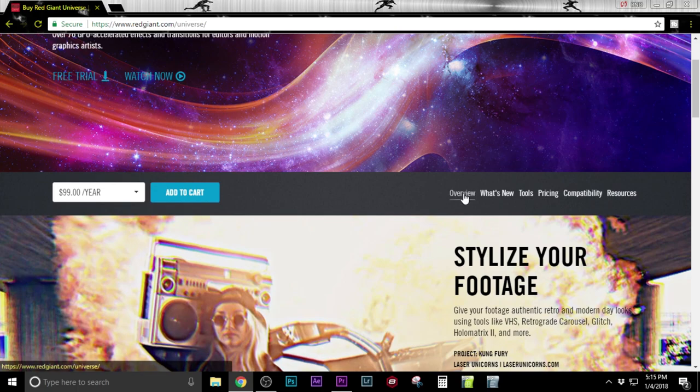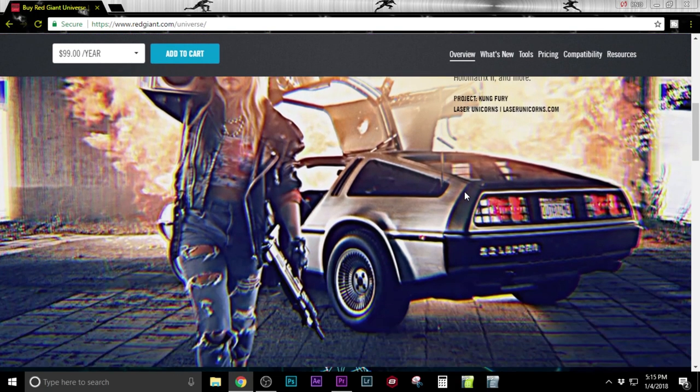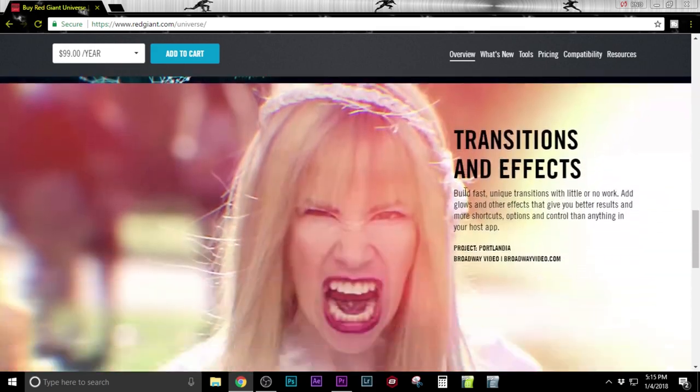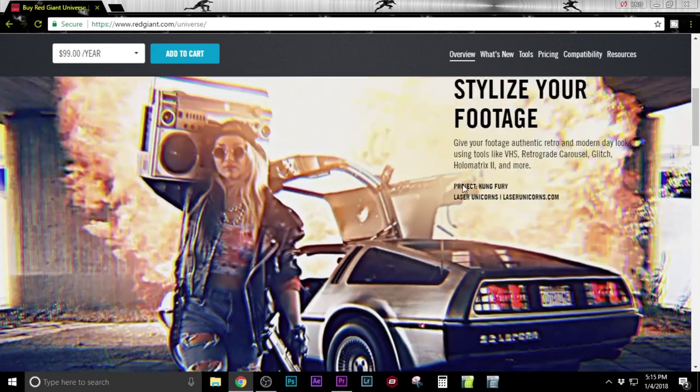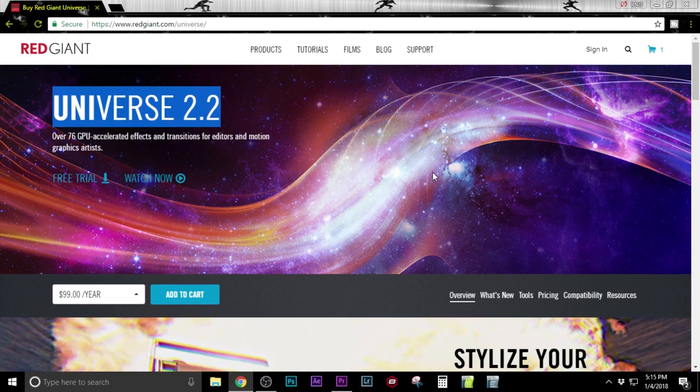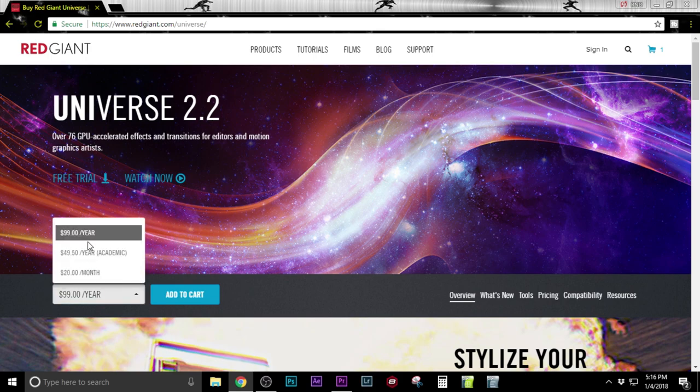Basically what it is, it's a list of plugins. This is a third-party plugin. The reason why I'm showing it to you is because Red Giant does make some really great products. Most of them are on the spendy side. Now this one is only $99 a year, and that's its regular price.